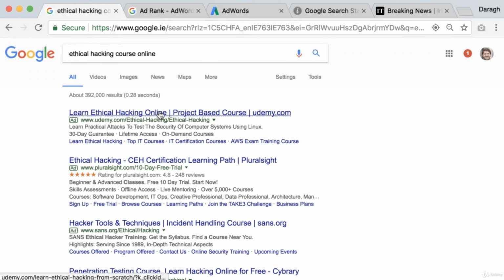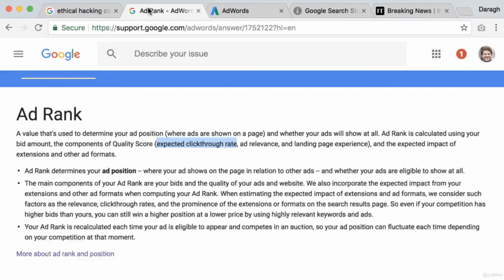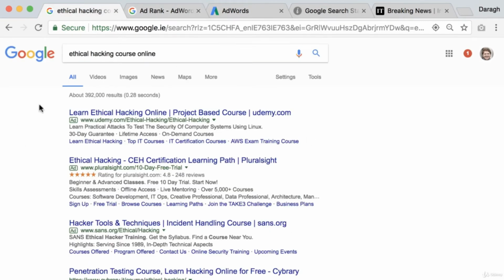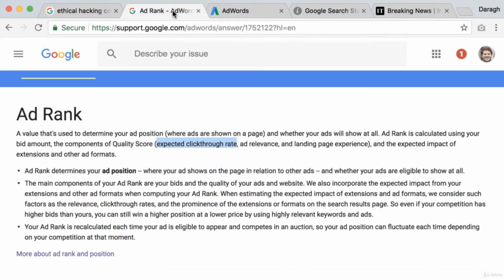So if you have an advertisement here that has great copy in it that really makes me want to click through, then Google's going to say this is an ad that people have clicked through in the past, so there's a good chance that they're going to click through in future. And you can improve this part of your quality score, your expected click-through rate, by really writing a great ad.